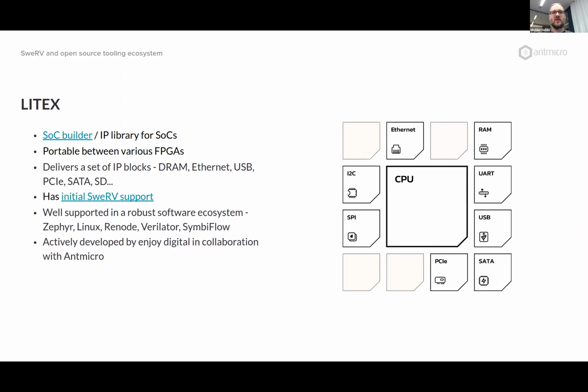And the cool thing about LiteX is that we're putting in a lot of work to surround it with a robust software ecosystem. So LiteX can actually run Zephyr. If it has a Linux-capable CPU in it, you can also run Linux. There are drivers for all these peripherals. It runs in Renode, our simulator. You can run it in Verilator as well, so you'll be able to run the models of those peripherals in Verilator.